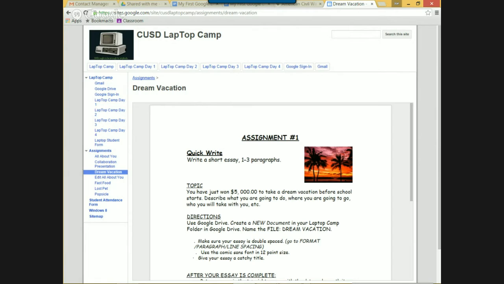Dream Vacation. Okay, you're going to work by yourself on this one. And if you follow the directions, it tells you exactly what to do, right? And you're going to create this underneath your Google Drive, right? So you're going to follow all the instructions that we just went through, right? You go to your Google Drive, you click on Laptop Camp 2015 folder, you go to New, you click Google Doc, and you can start working on the paper.